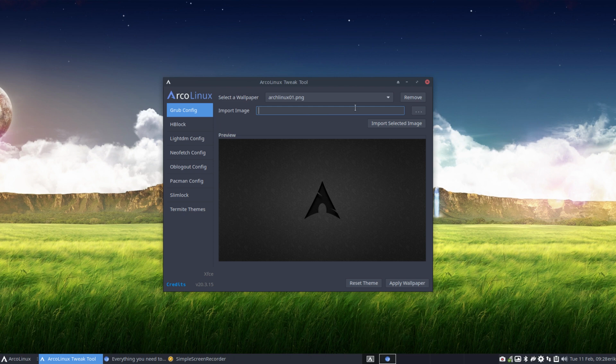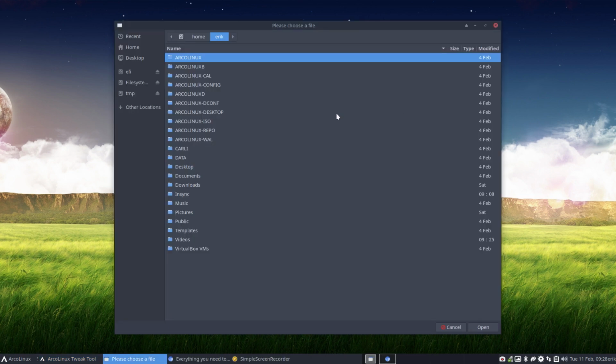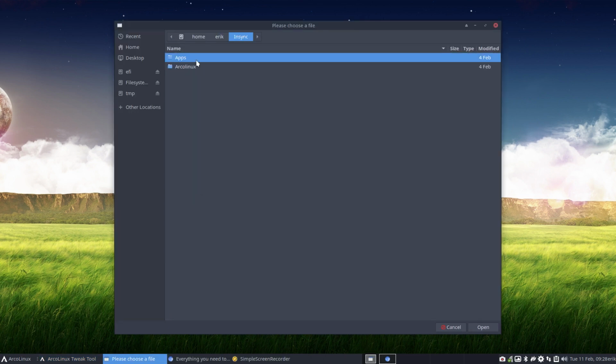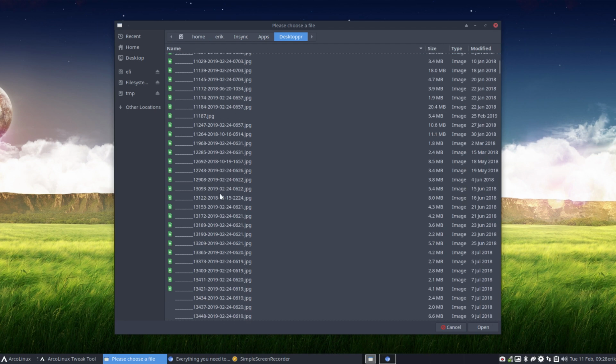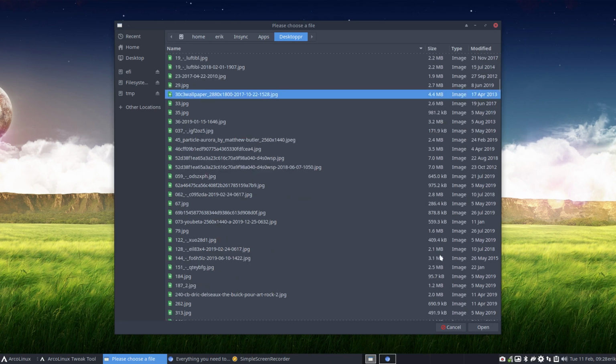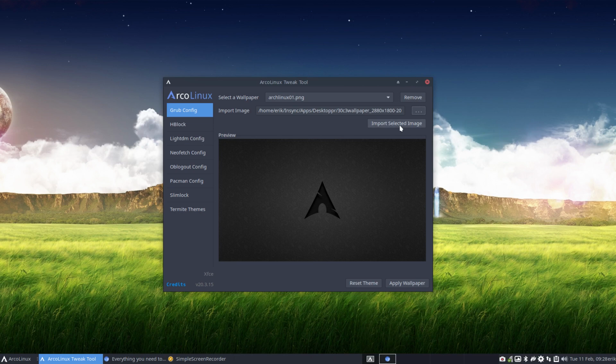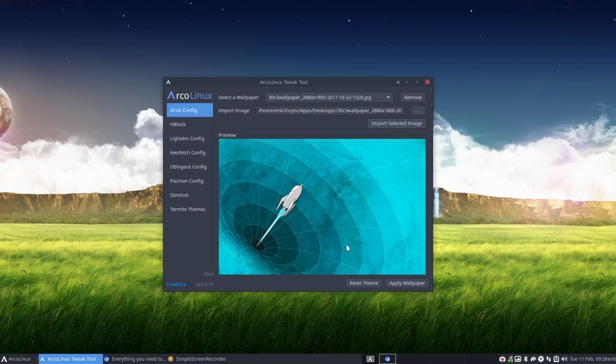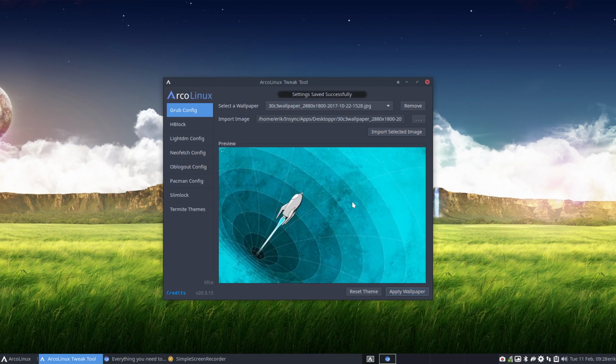So just try. The only thing you need to do is go and navigate to the system. In my case, it's InSync apps, and we have lots and lots of wallpapers here. Gonna choose just one of them and then import selected image. This is gonna be my greeting screen, apply, that's it.